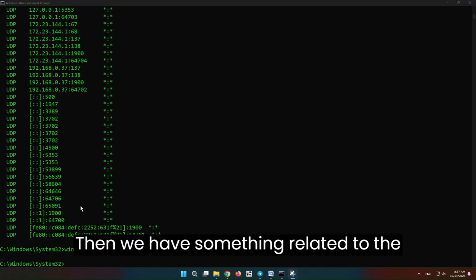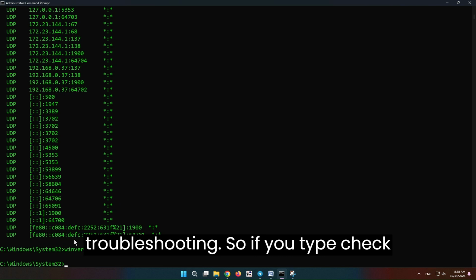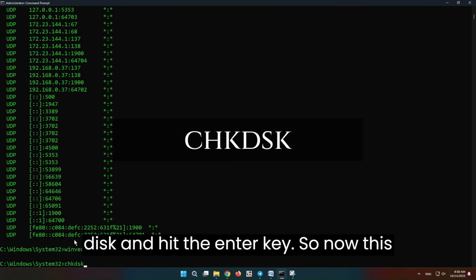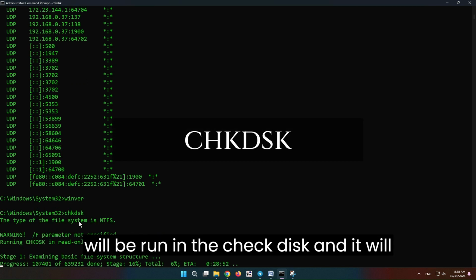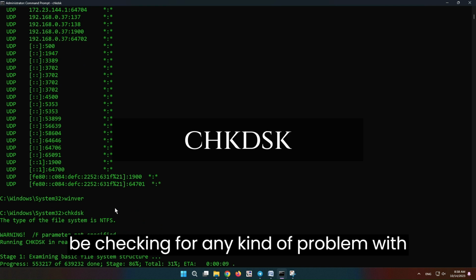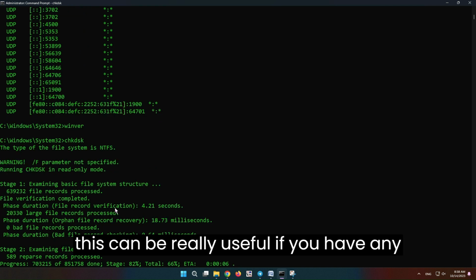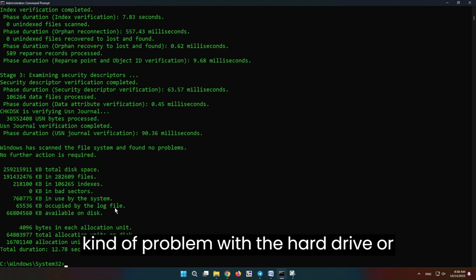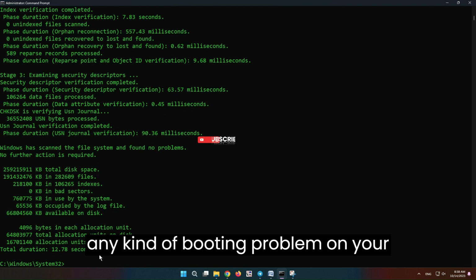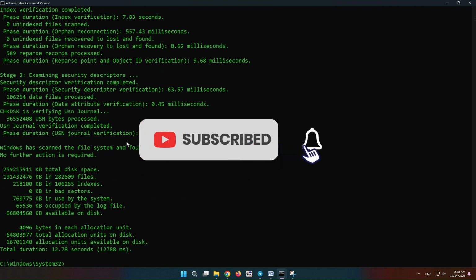Then we have something related to troubleshooting. If you type chkdsk and hit the enter key, this will run check disk and check for any kind of problem with the disk connected to your computer. This can be really useful if you have any problem with the hard drive or any booting problem on your computer.